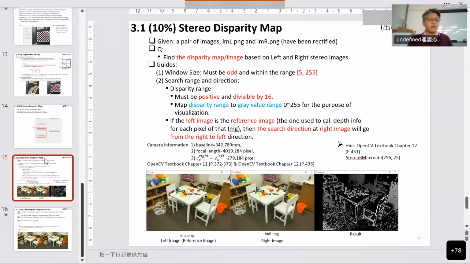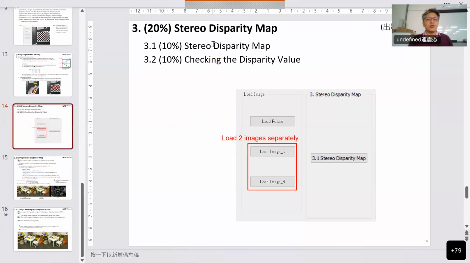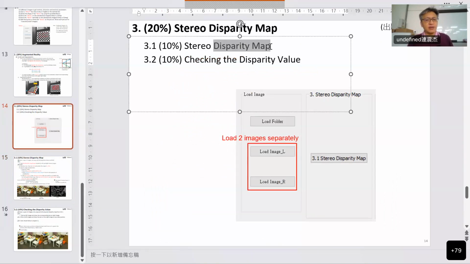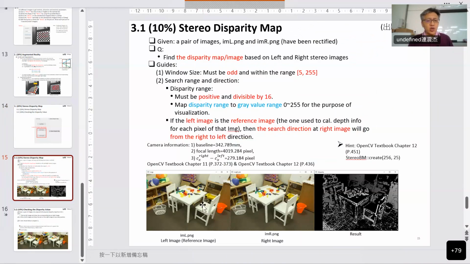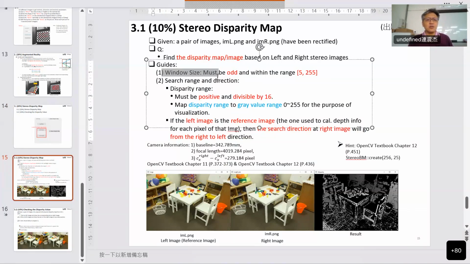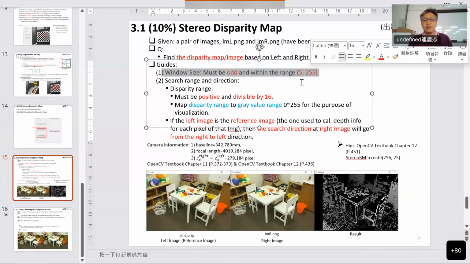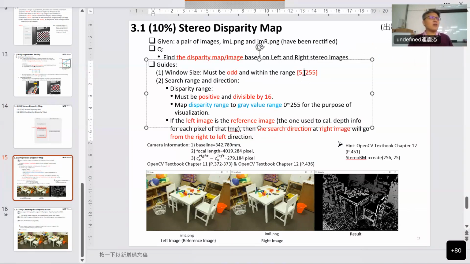Okay. So the first question is to find the disparity map. The second question is to check the value. For the first one, we give you two images: the left image is the view from the left side, and the right image. You try to show the disparity map. The window size is usually 3 by 3. I don't know why they write 5 here. Actually 5 is not good. Anyway, if they write 5, you should use 5.